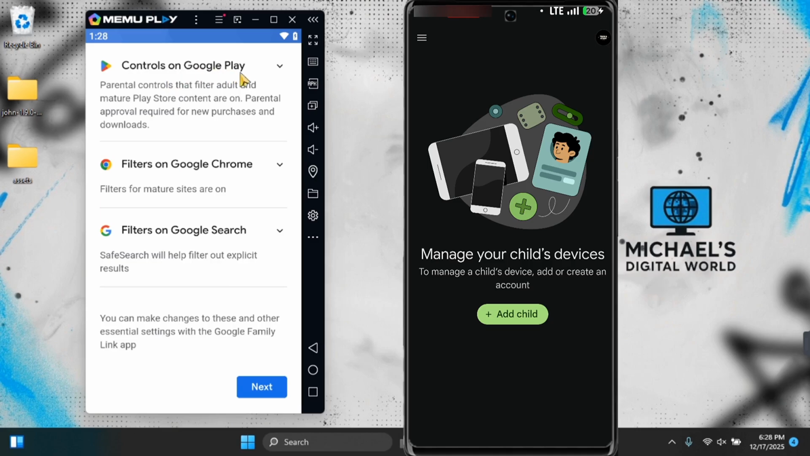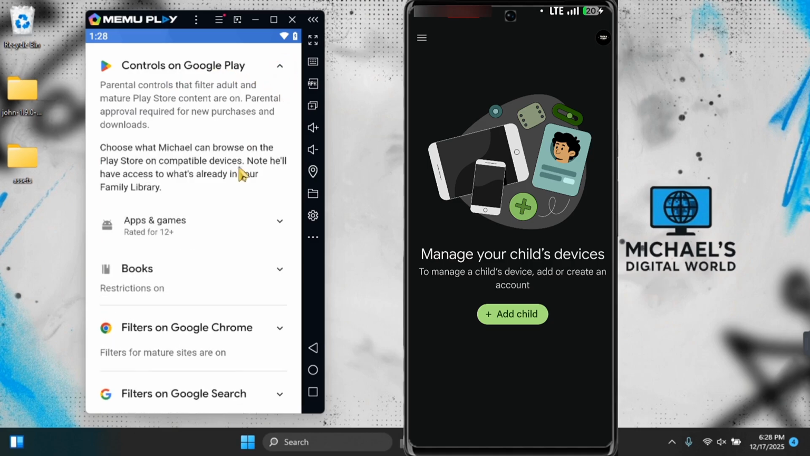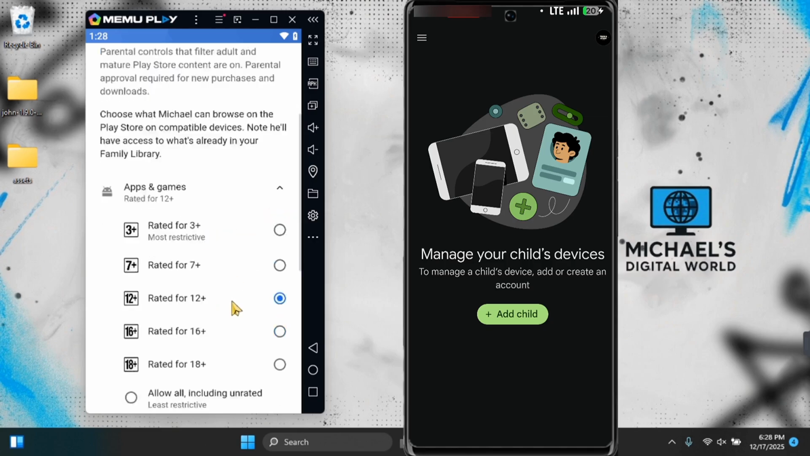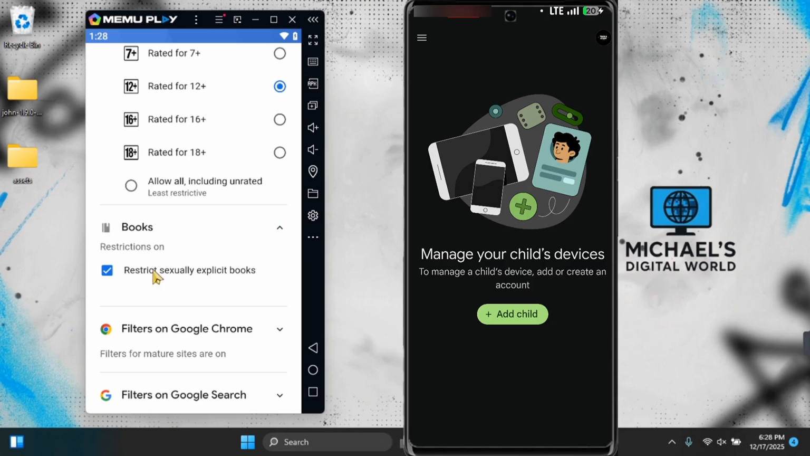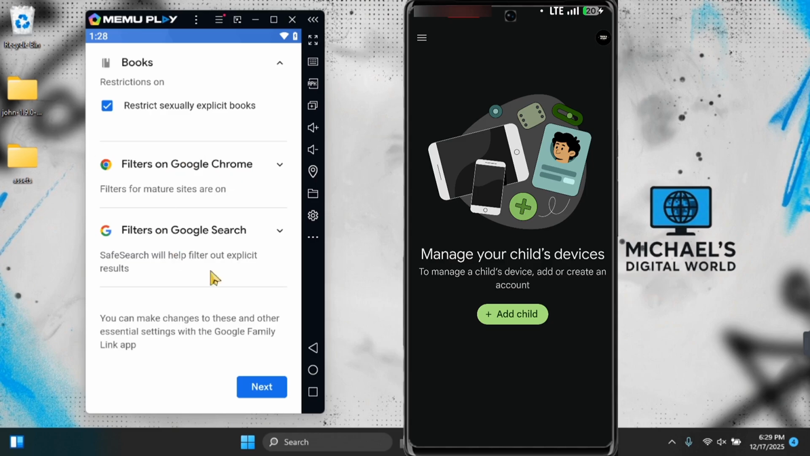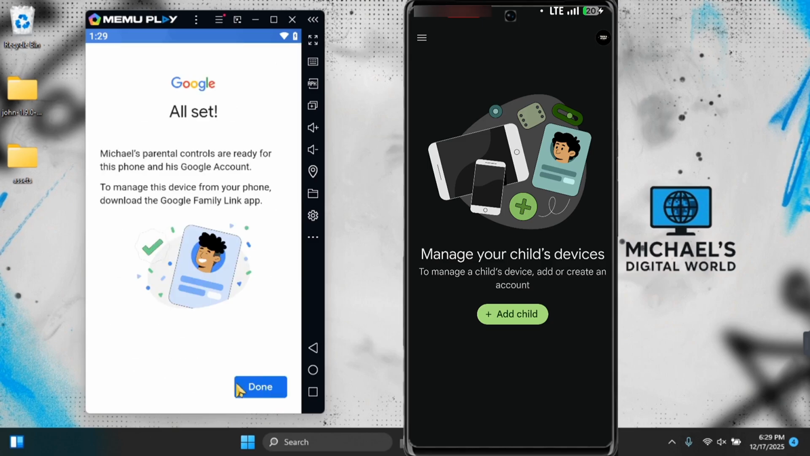If you choose to manage the Google Play Store, then you tap on this, you get the app rating for age appropriate content, or even allow all including unrated. You'll be able to do this for books as well, which will be able to block explicit content, and manage filters on Google Chrome. These and more are also available in the app. So I'm just going to hit next in this section. And that's all you need to do. Tap on done.